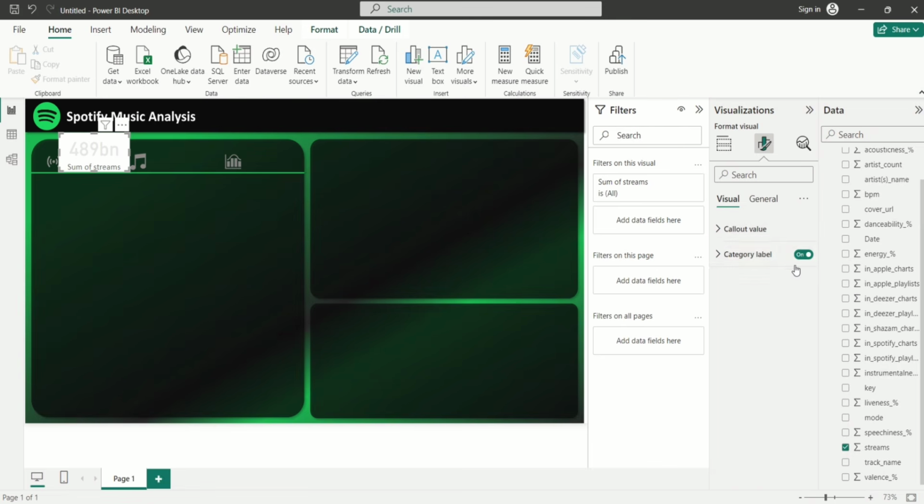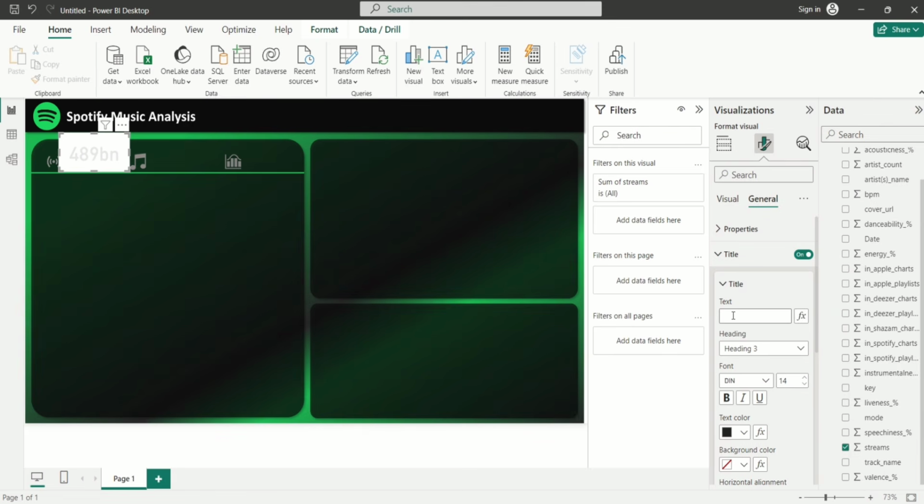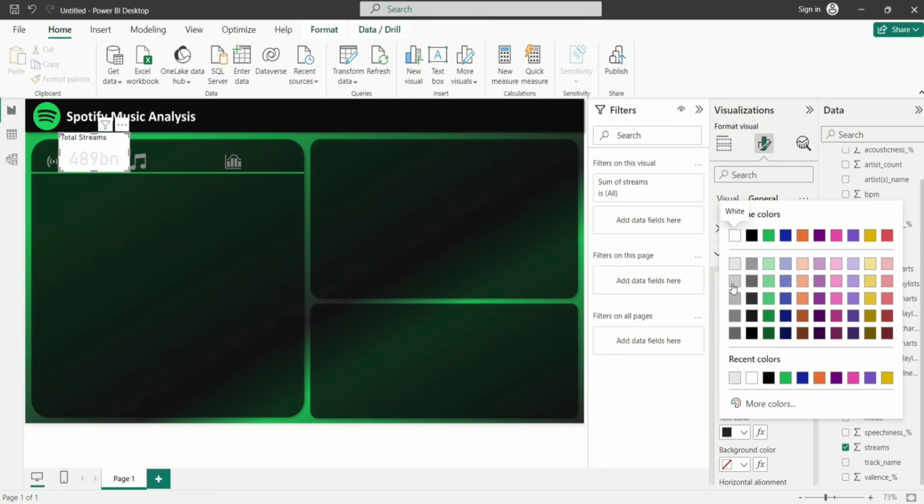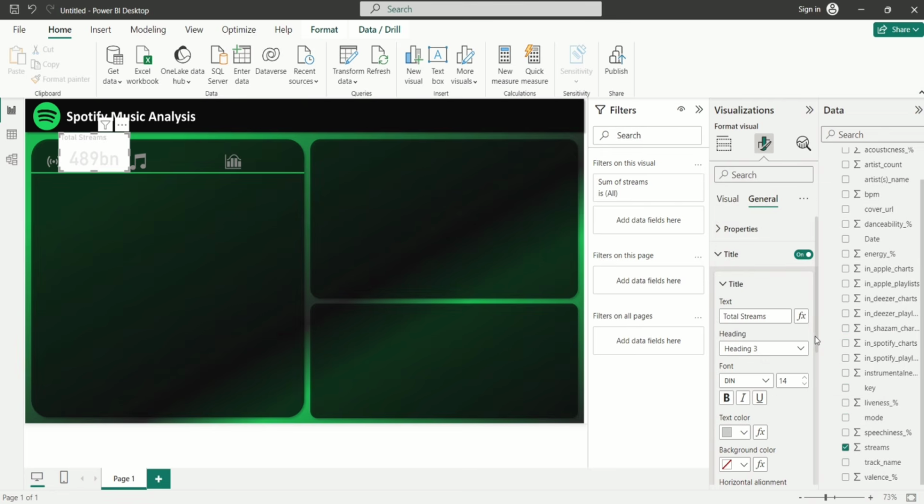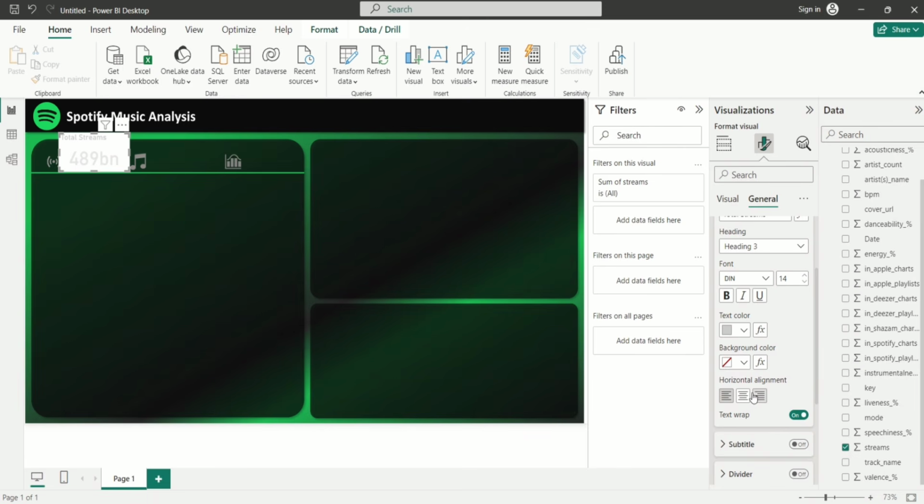Then I'm going to remove the category label. I don't want the category label there because I'm going to use a title. So I'll select general, turn on the title and give it a title. I'll say total streams, or you can give it streams or any other descriptive title. The text color for this title, I want it to have this color. Then I'm going to align it to the center.